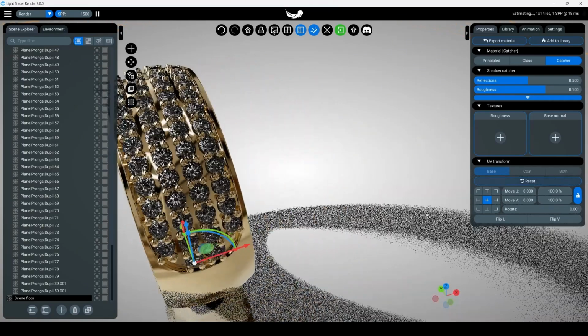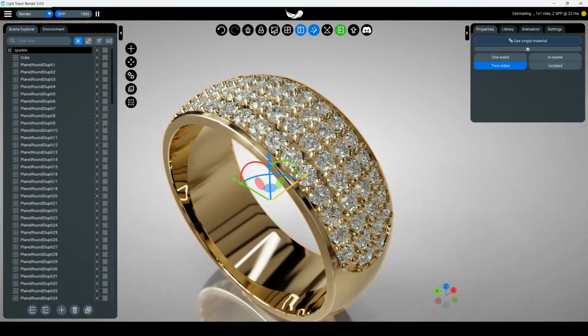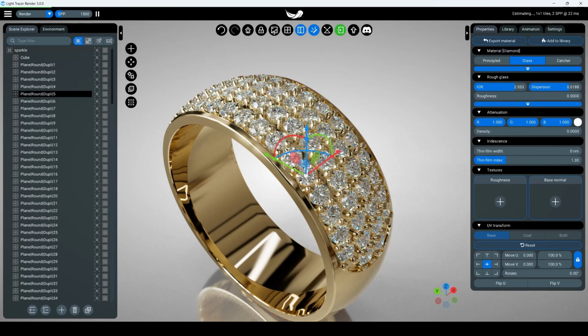How to change the material of multiple objects at once. Let's explore three ways to do this in Light Tracer Render.